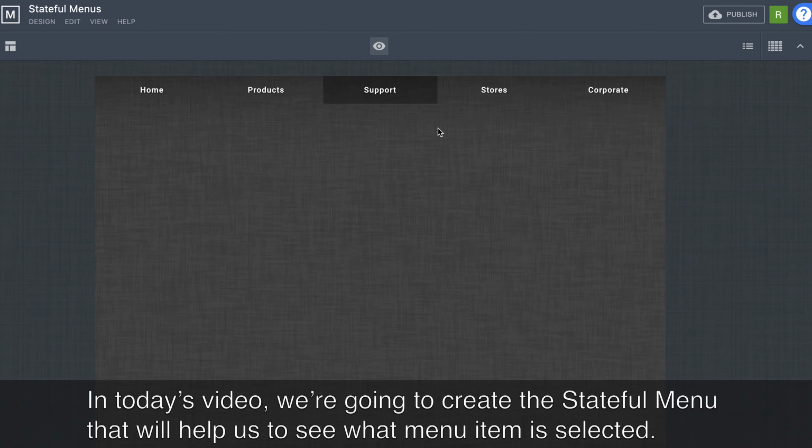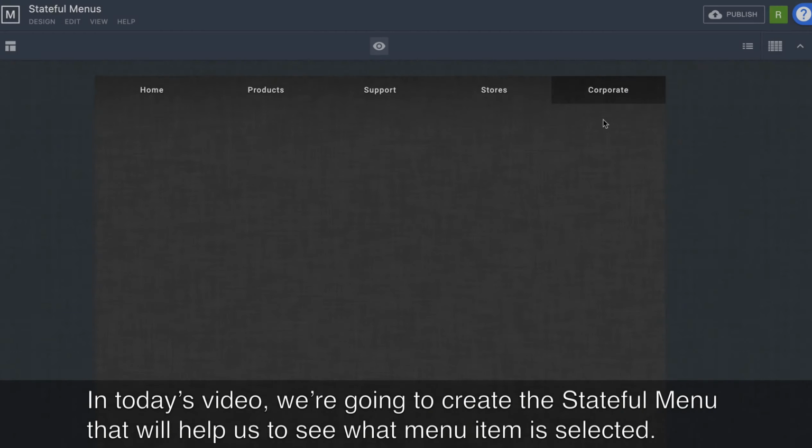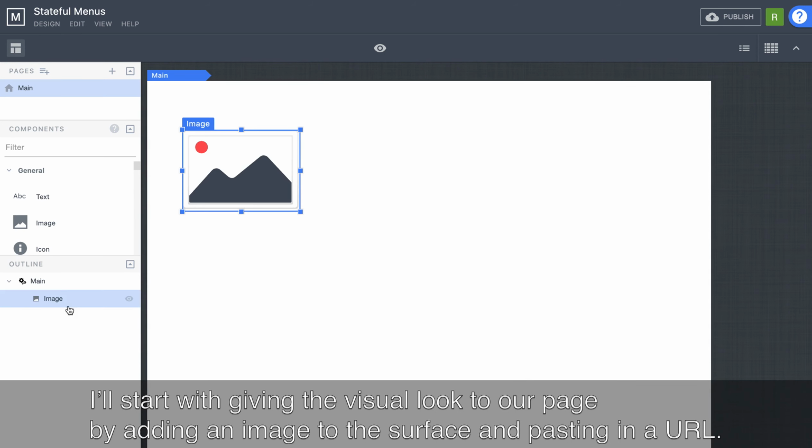In today's video we're going to create the stateful menu that will help us to see what menu item is selected. I'll start with giving the visual look to our page by adding an image to the surface and pasting in a URL.